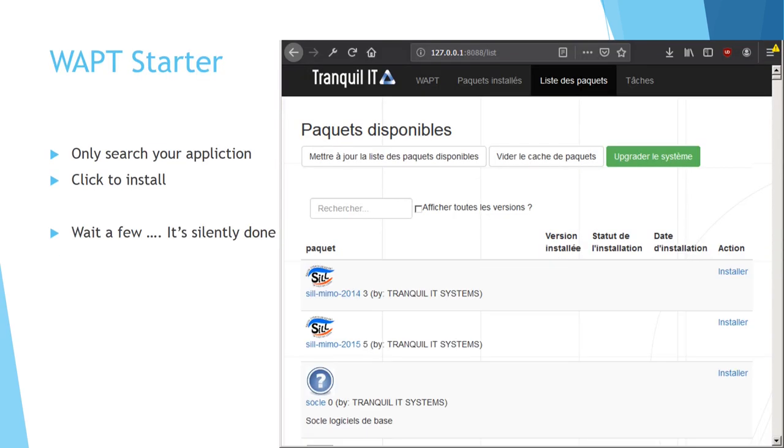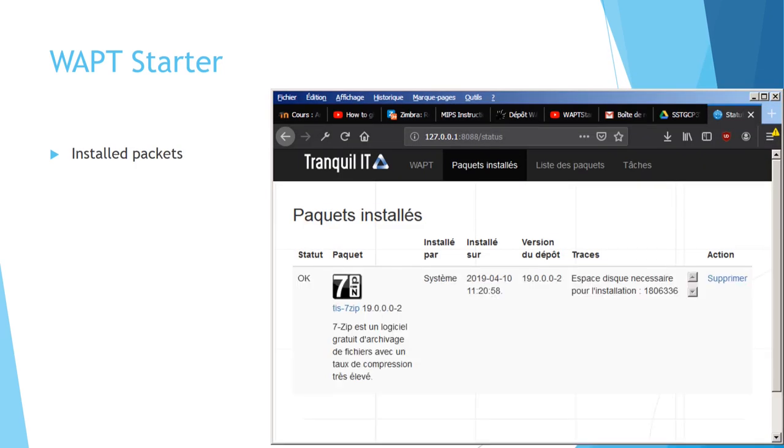After you install Wapt Starter by default, go to your new interface at the address 127.0.0.1/list and just click on the install button and let your application get installed. Most common software is available here. So, by clicking on Install Packet, you list all your installed packets, can check the status, and eventually remove them from your system.